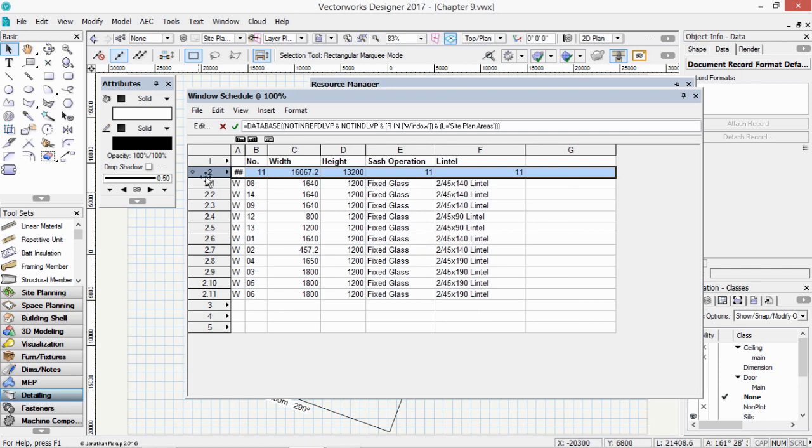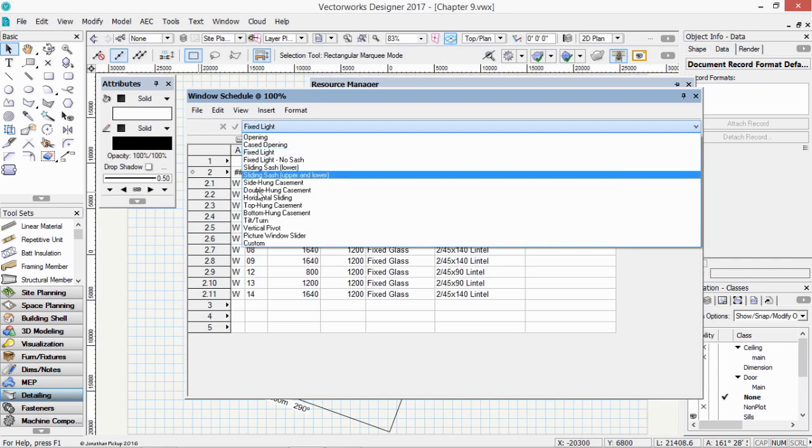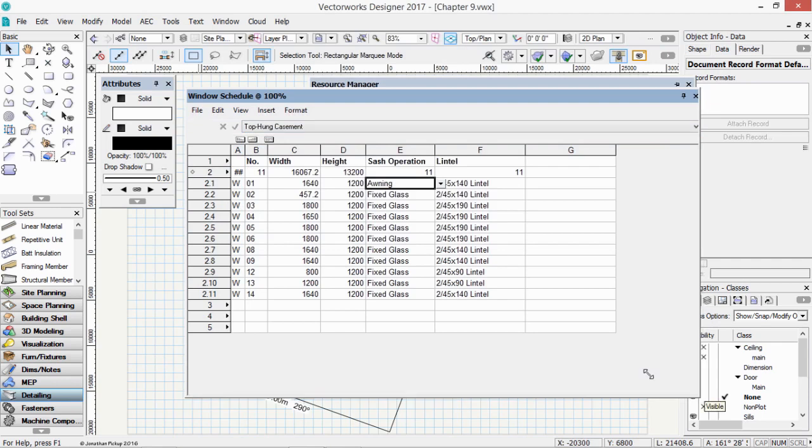When you click on the database header, these icons become available. Drag that onto column B, and now it's using the number to put them in order. That's fixed glass at the moment. Let's change that to a top hung casement, or awning hung window if you like.